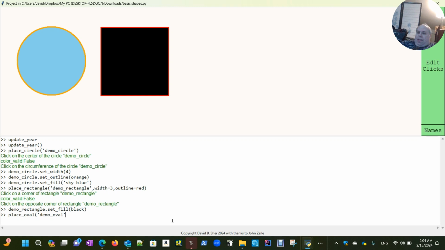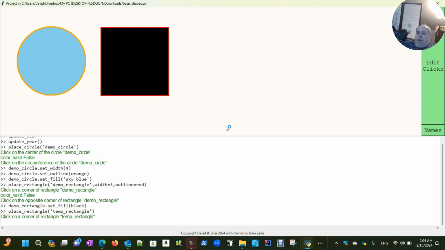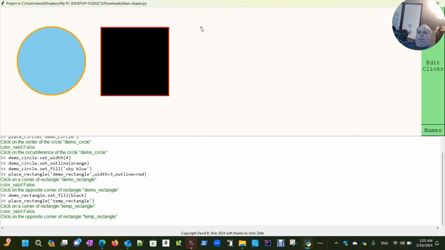Okay, first I think I'll place a rectangle. And this is going to be a temporary rectangle. This has to be a valid Python name, so you can't put spaces in it. Temp rectangle. Create a temporary rectangle first, because I'm going to demo this. Okay, so I'm going to create a temporary rectangle that looks like this. You don't have to do this. I'm just doing this to explain how ovals work.